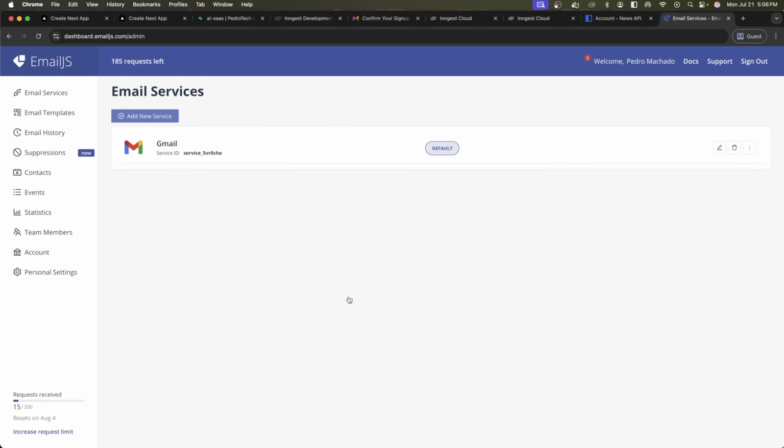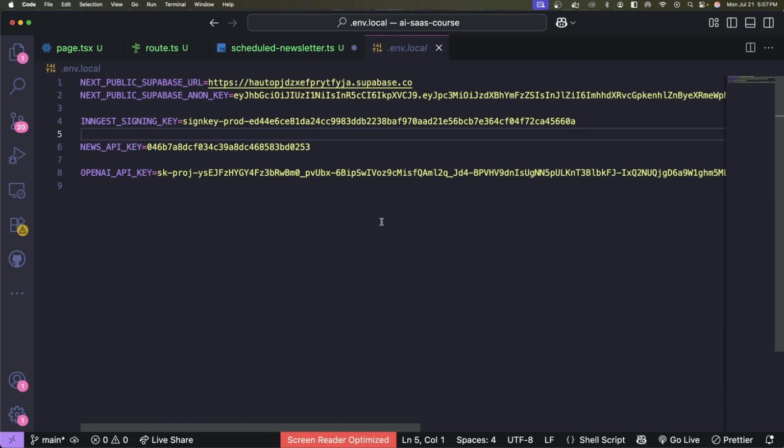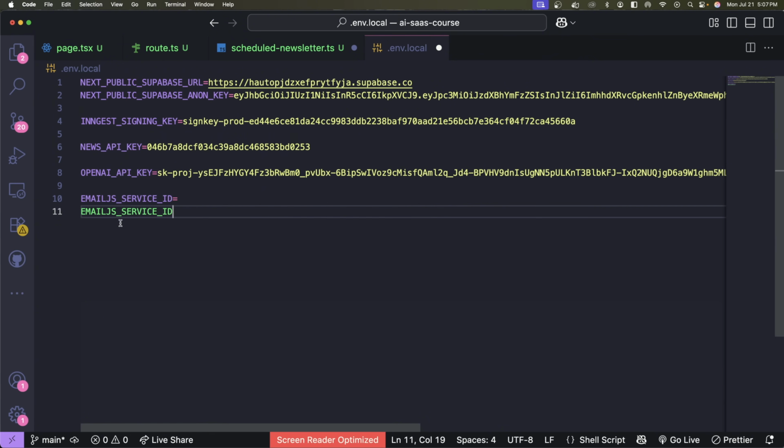Now, what else do we need? Well, let's go over here and let's go to our .env file. And in our .env file, I want to add 3 more environment variables. I want to add the EMAILJS_SERVICE_ID. Then I want to add the EMAILJS_TEMPLATE_ID. And then I want to add the EMAILJS_PUBLIC_ID, or the public key.